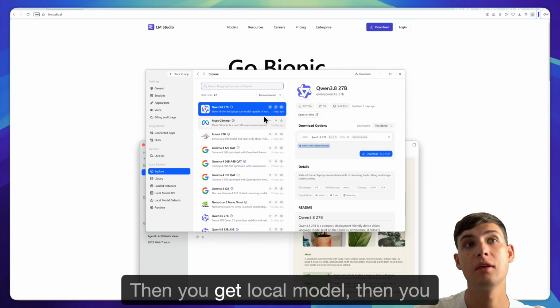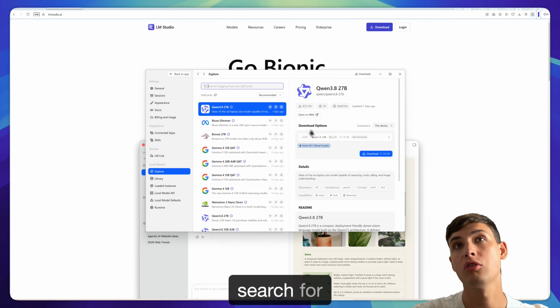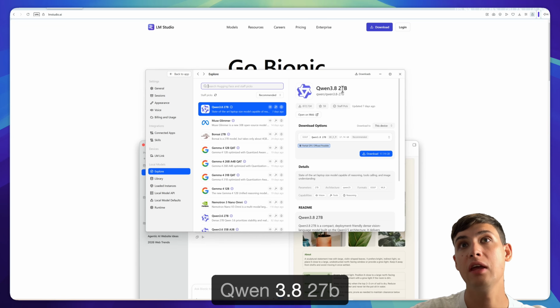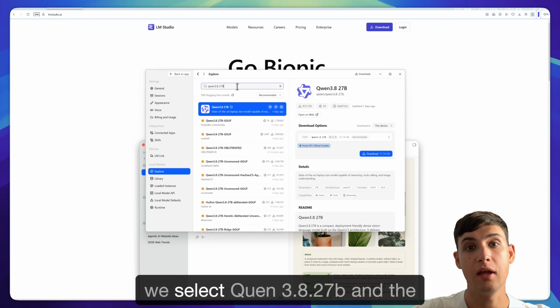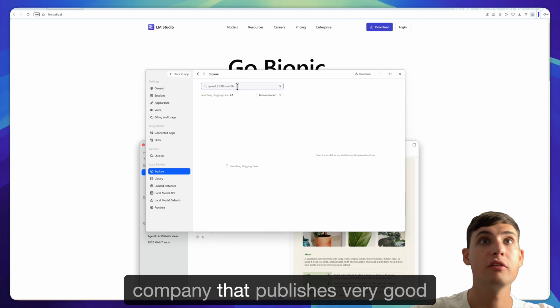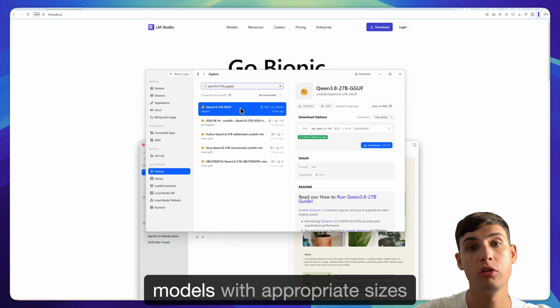Then you press Get Local Model, and then you search for Qwen 3.8 27B. Here we select Qwen 3.8 27B and the company that publishes very good models with appropriate sizes, Unsloth.